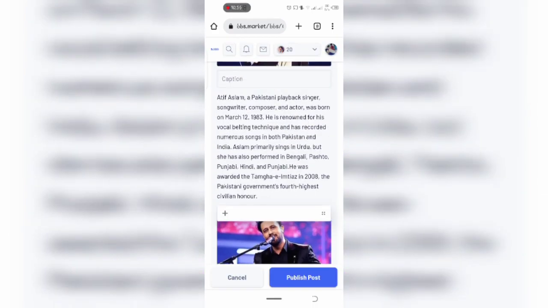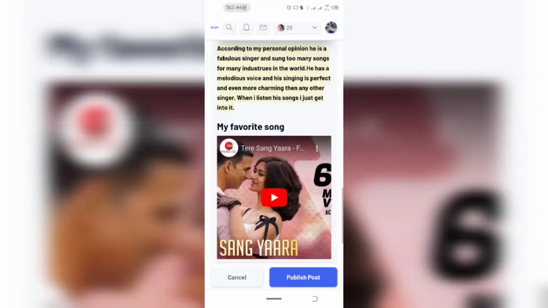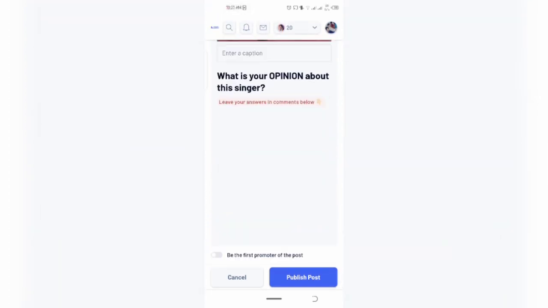This is how you can make a good post in the Celebix community. At the end promote your post to 10 predictions at least. After that publish it by clicking publish post.